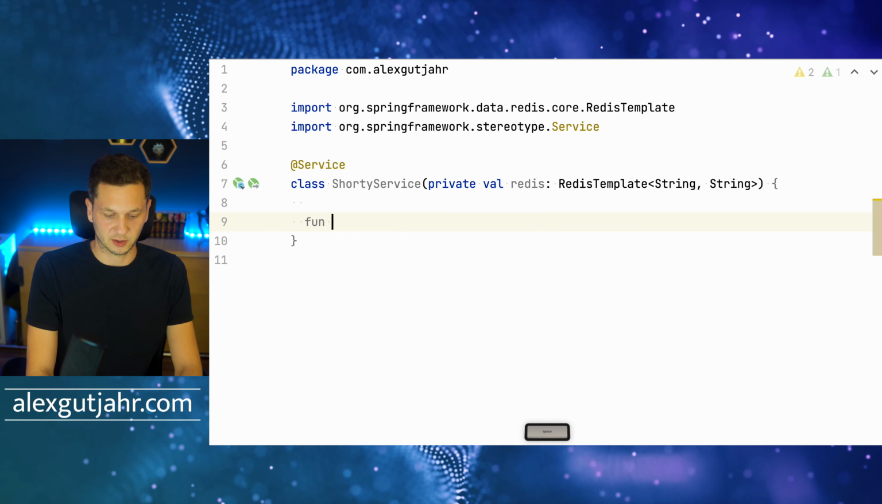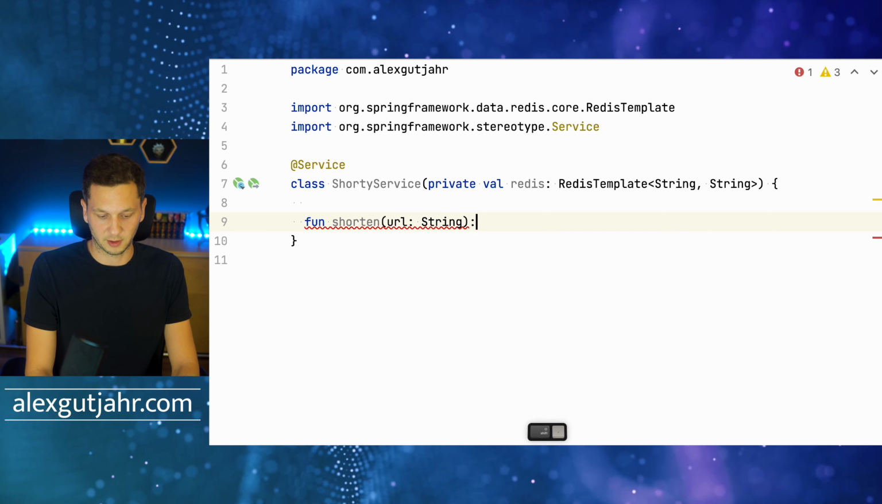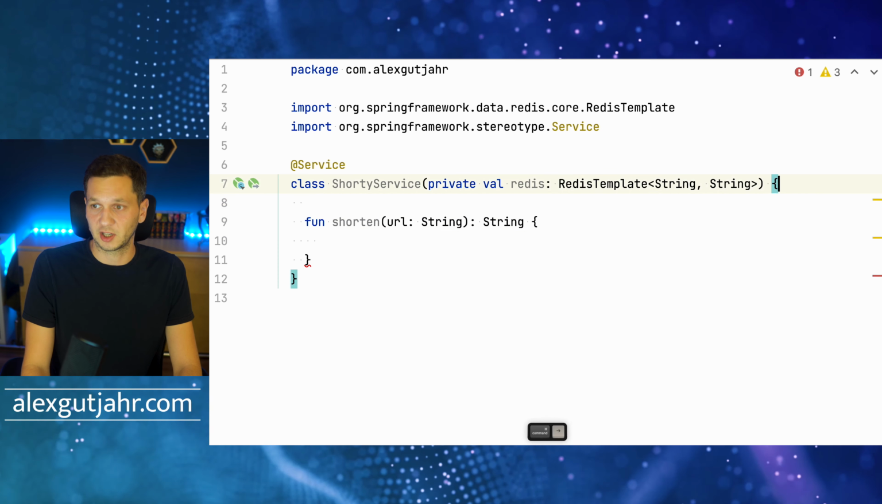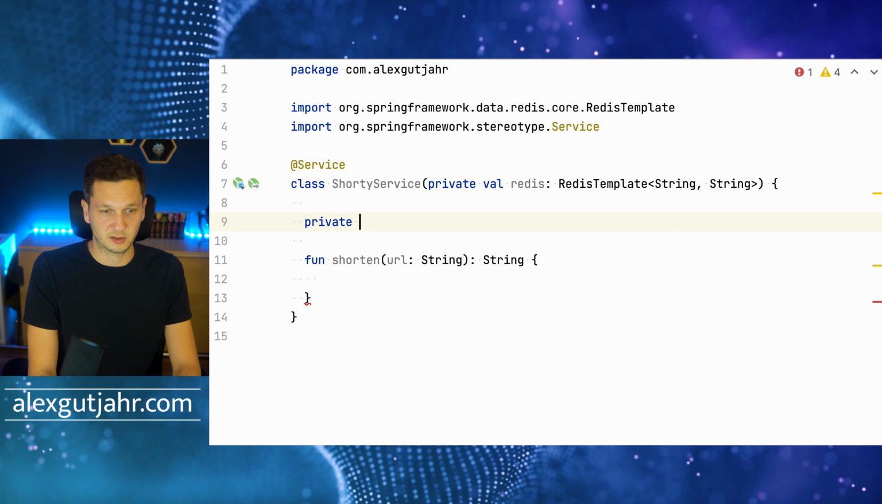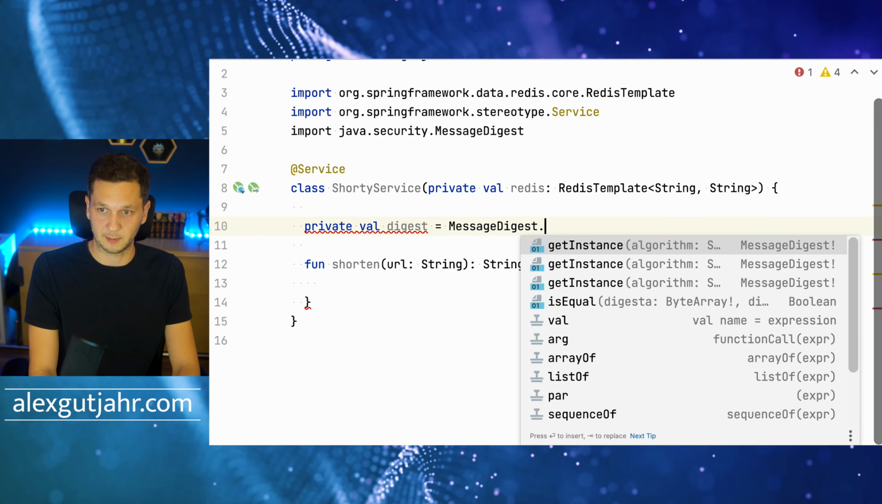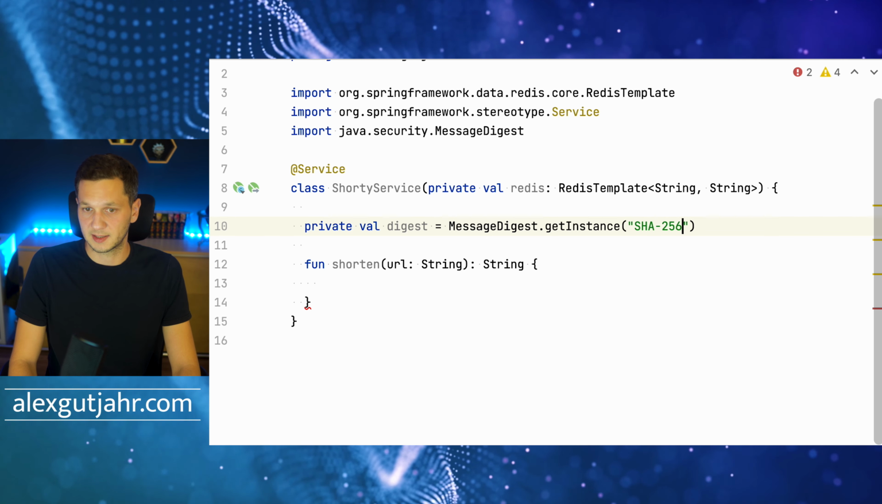So let's start with the function to shorten an actual URL, and that's going to return another string, which is the hash. So we need a hashing implementation, like an algorithm to do this actually. So let's use a digest. I'll go with the MessageDigest. I'm using SHA-256.